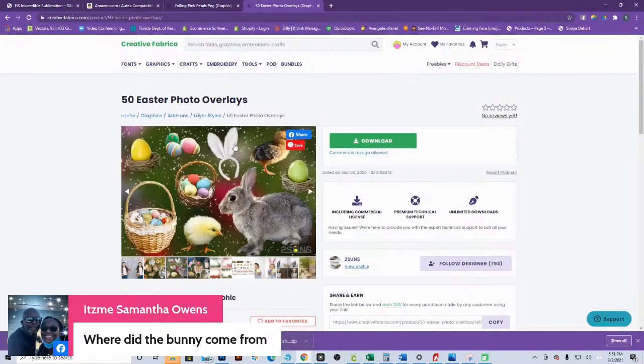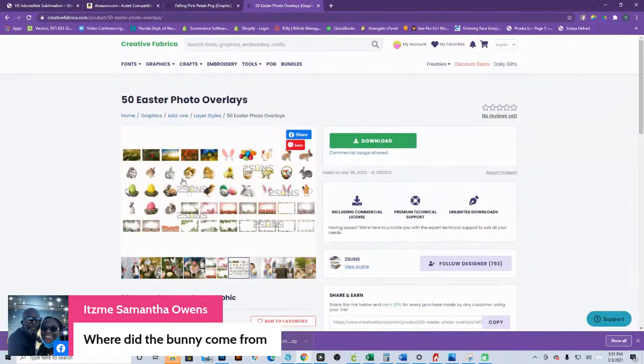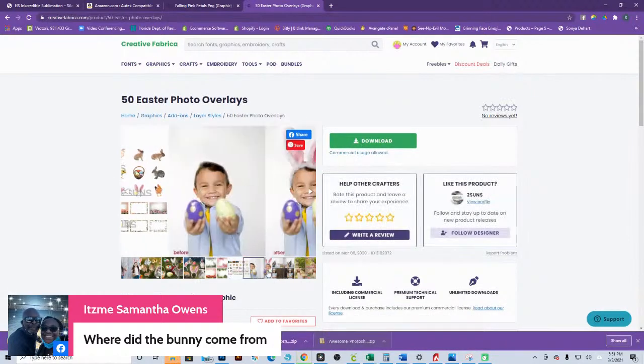So it'll show you, it has ears, baskets, chickadees. It even has some backgrounds for you. It's showing you now everything that's included in this. And these are like frames. So let me go and download this. Download that one real quick.